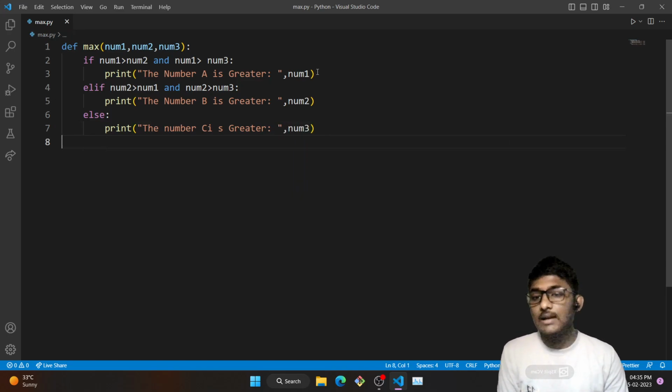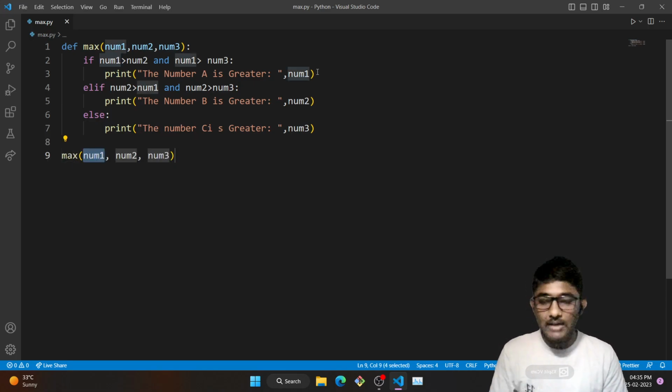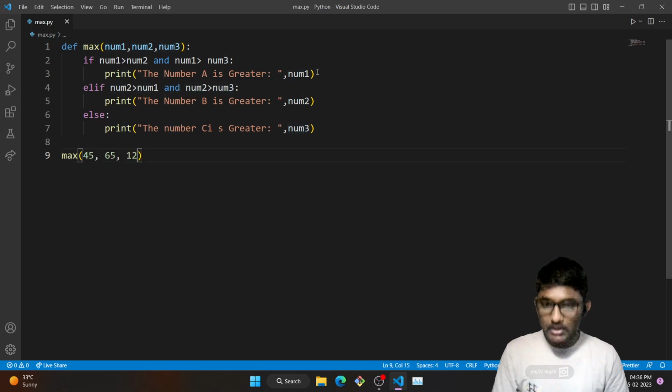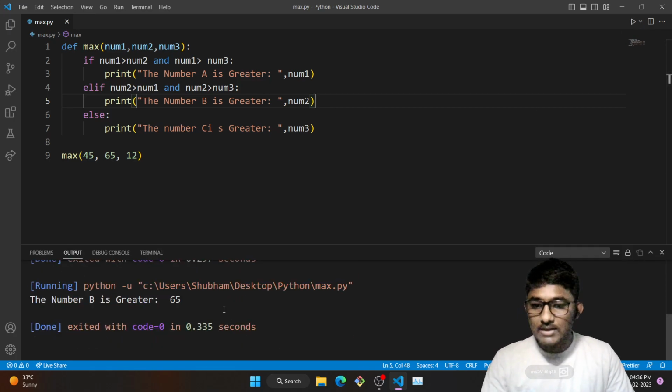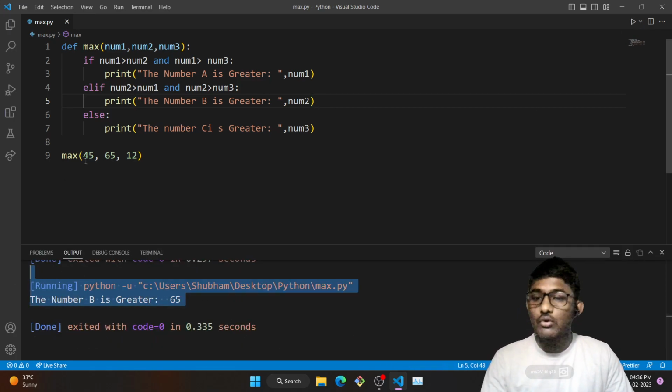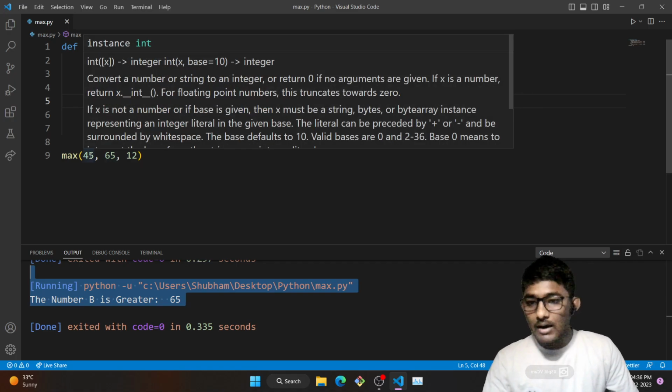Now our function is created, and in order to call the function, we just need to type max, and here we'll pass the numbers. So it would be 45, 65, and the number3 would be 12. Now when we execute the program, you can see it is showing that number b is greater out of these. Now let us interchange the values.